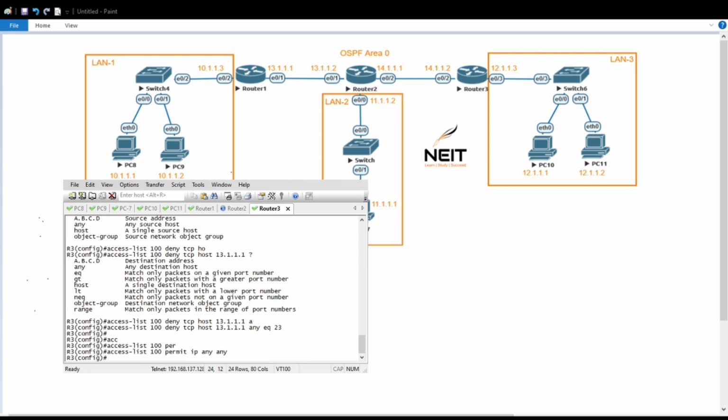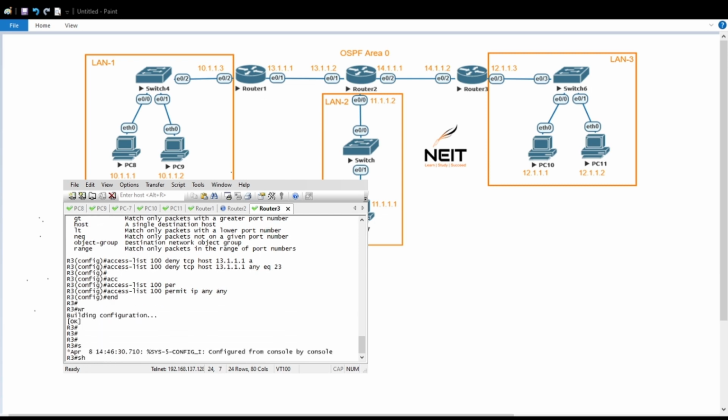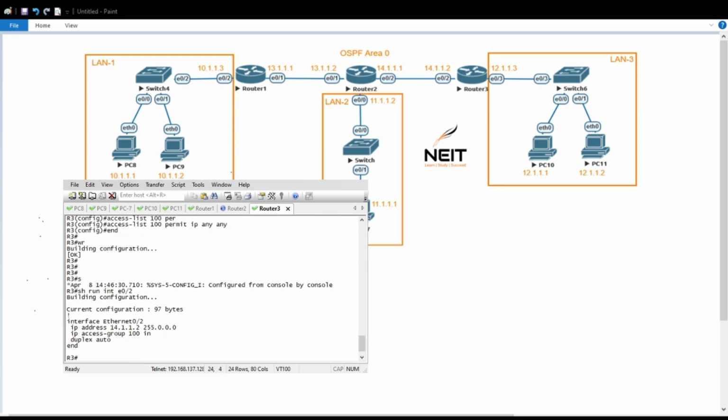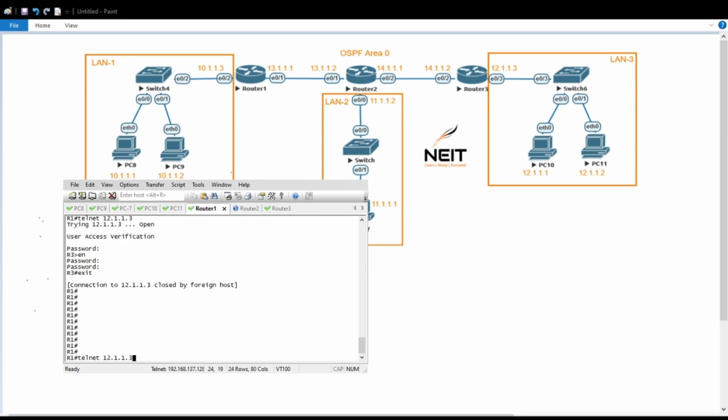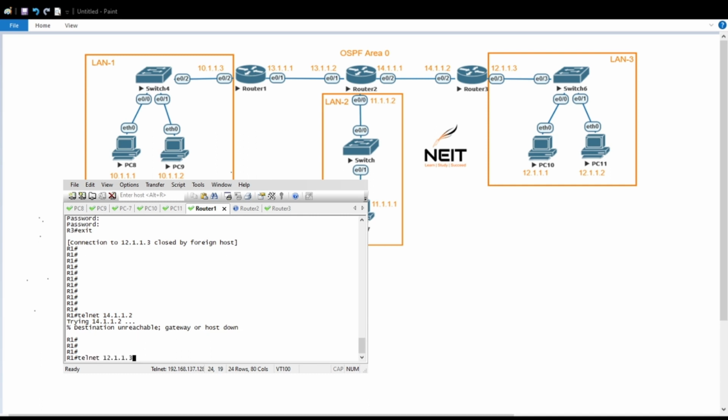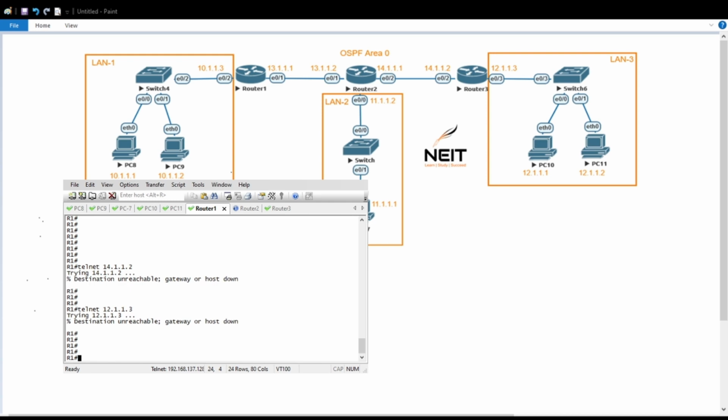I think we have already applied it, so let's check it. Show run interface E0/2. So we have applied the access list on the E0/2 interface on router 3. Now let's try to telnet from router 1. Let's try with 14.2. We are not getting telnet with 14.2, and also not with 12.2. So we are blocking the telnet.